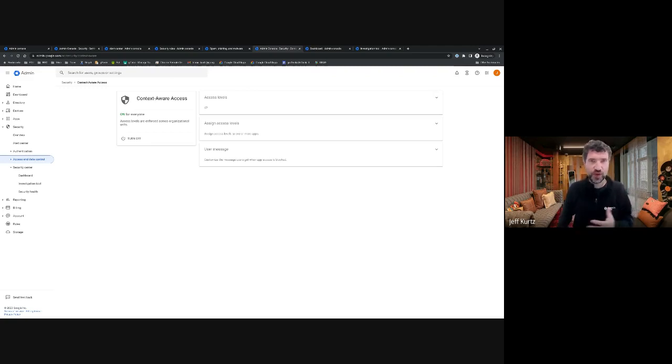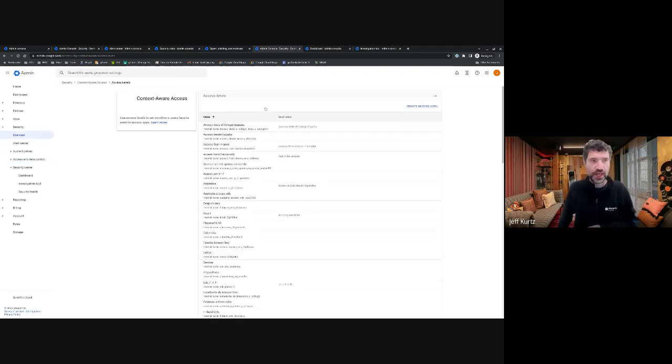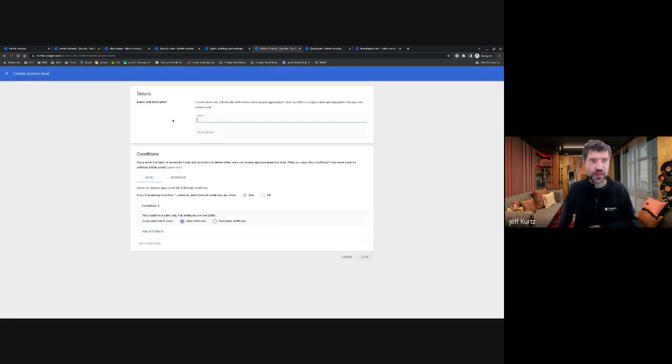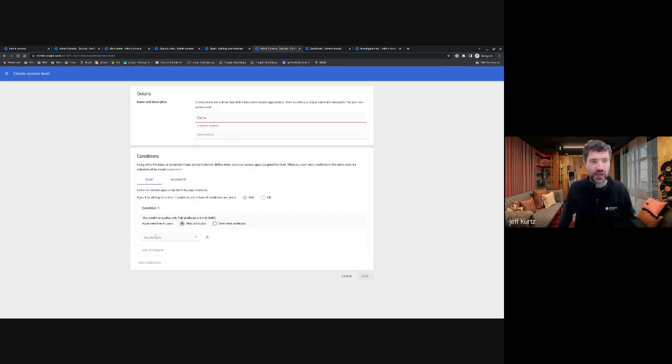So let me just give you a few examples. And this, by the way, is available only in Standard and Plus. The first thing that I do is define access levels. And there's a lot that we can do here. We can use basic, or we can use more advanced modes. But if I use the basic mode, it's going to allow me to define conditions. So for example, I can define a policy to only allow users to access my Workspace apps, or particular Workspace apps, when they're in a certain place.